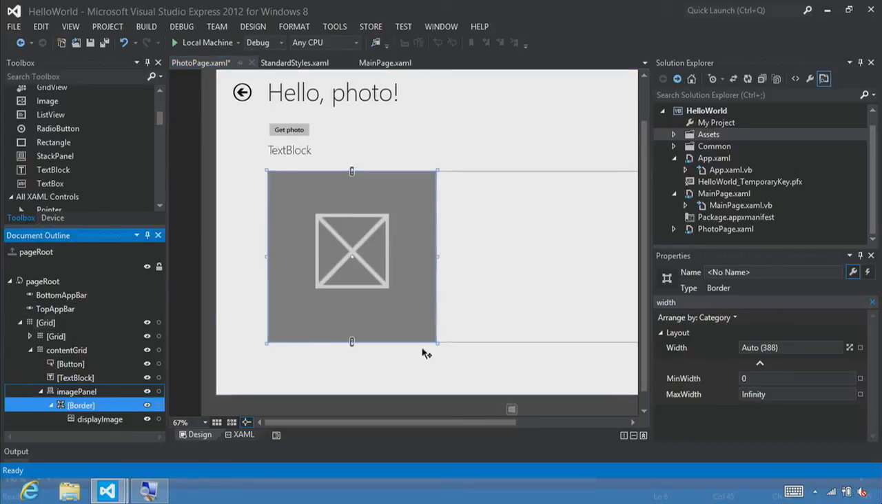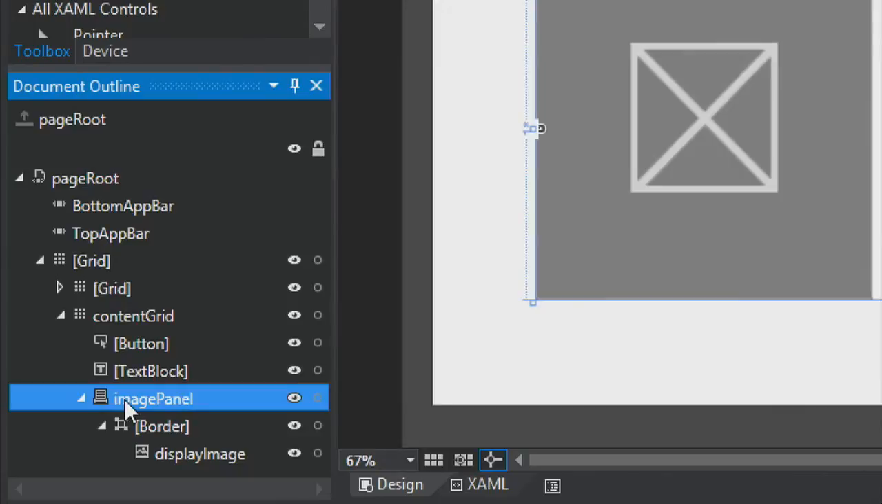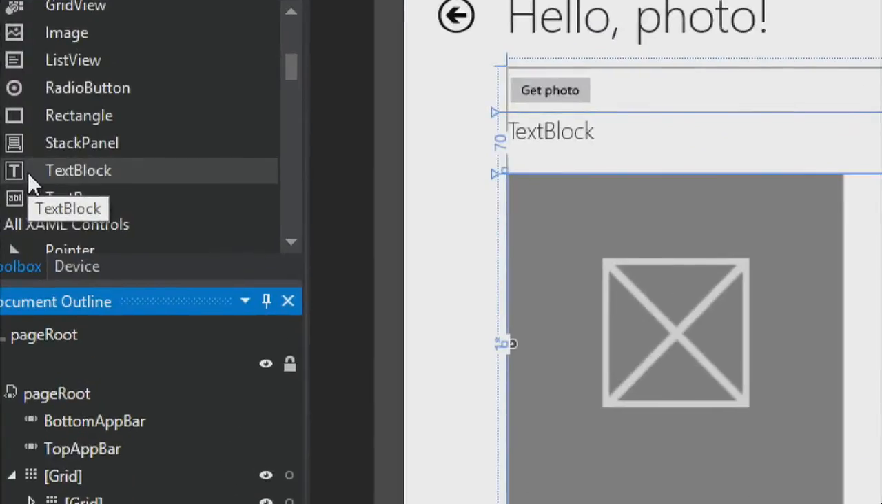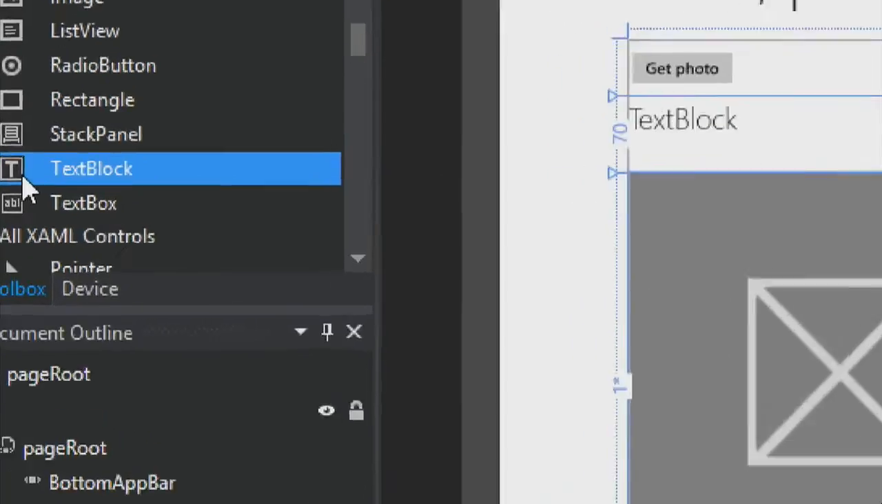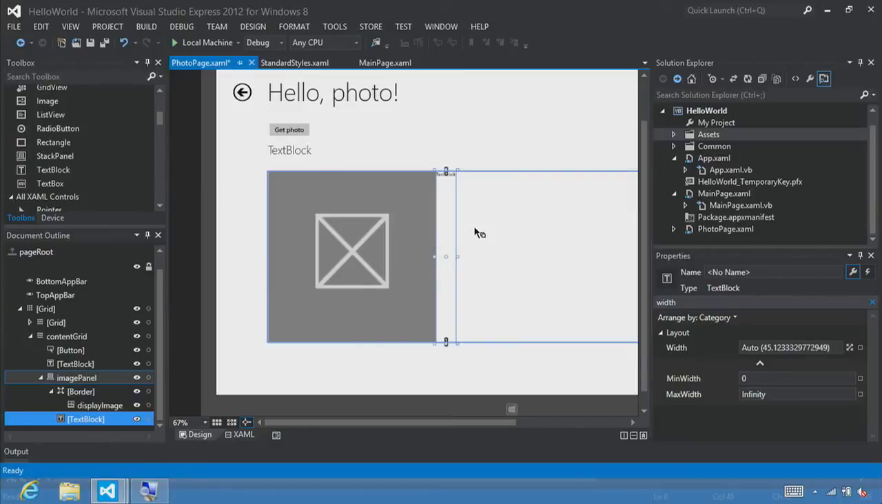In our next step, we're going to add the image info. In your document outline window, let's zoom in and make sure you have the image panel, stack panel selected. What we're going to do is select the text block control. Go ahead and select that, and we're going to drag and drop that directly into our stack panel. And this should end up directly to the right of your image.